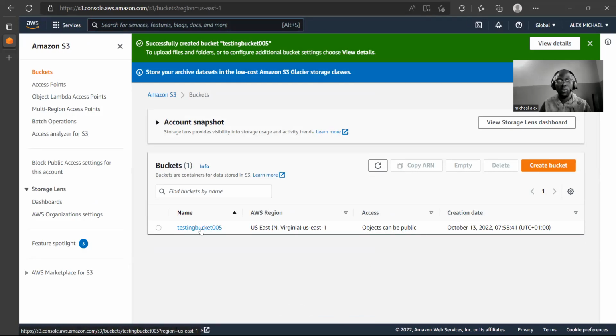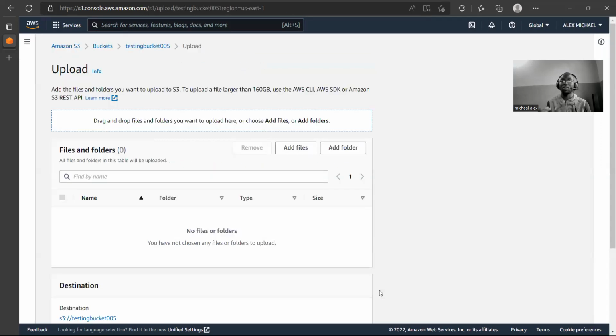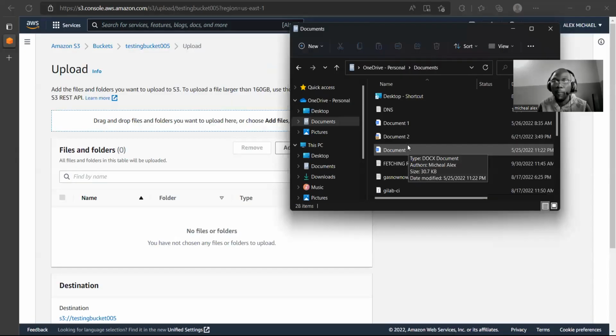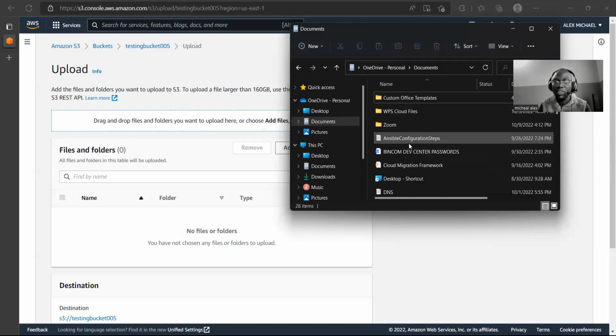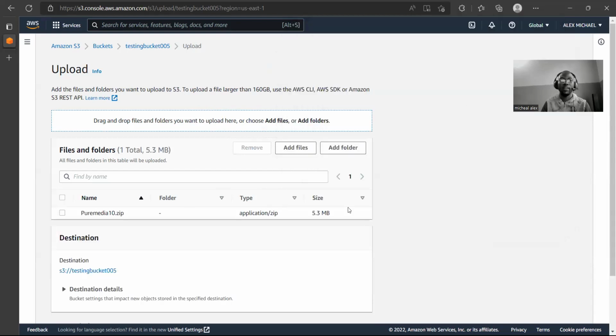But we won't just stop here. We are going to go into it, and then we have to upload our website file. So in order for us to do that, let me go back to my, yeah, this is it. So let me just drag the file into my S3. So right now you can see the file, this is it, the pure media file.